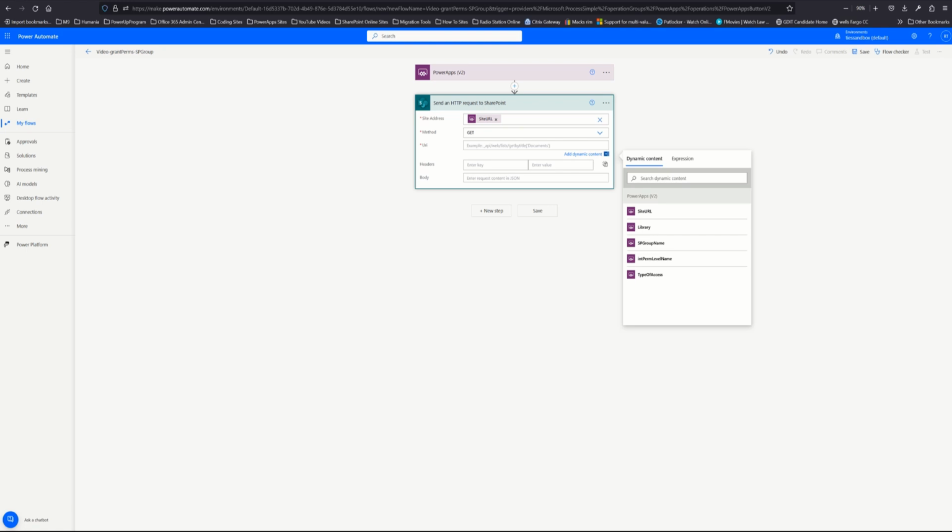I'm not trying to rewrite everything, so I'm copying and pasting. There we go. _api/web/lists/getbytitle. And then since we have our dynamic content down here, library, make sure you don't forget to put single quotes around the library dynamic content, and then close it. Okay, so this is what it looks like.